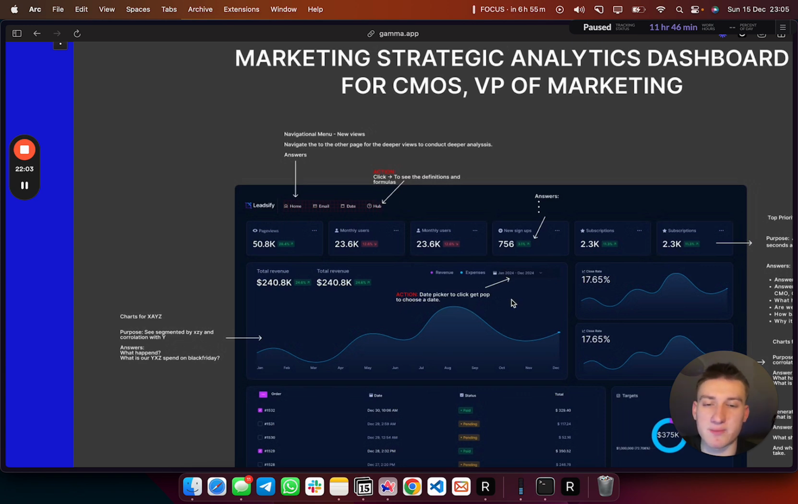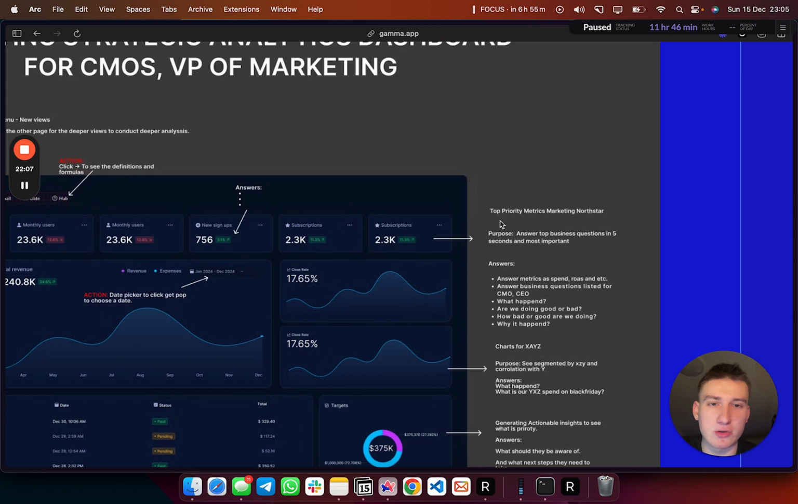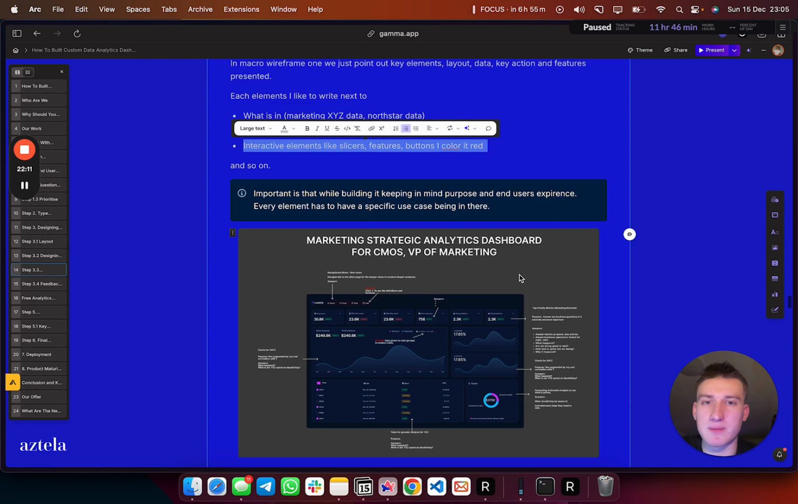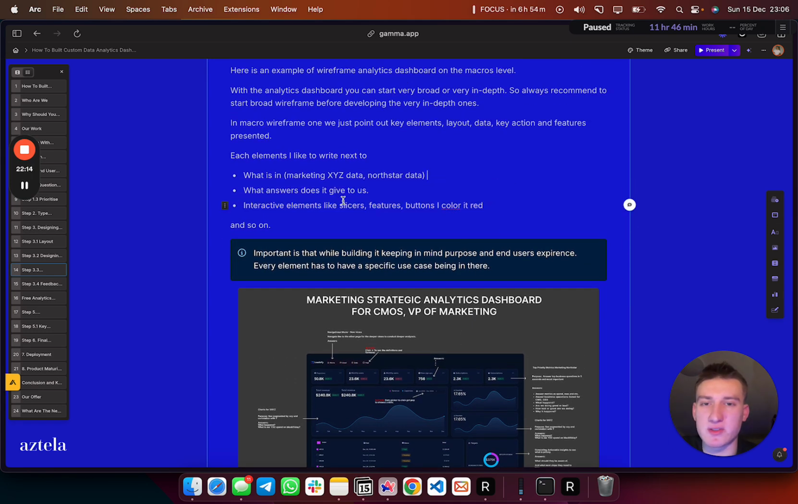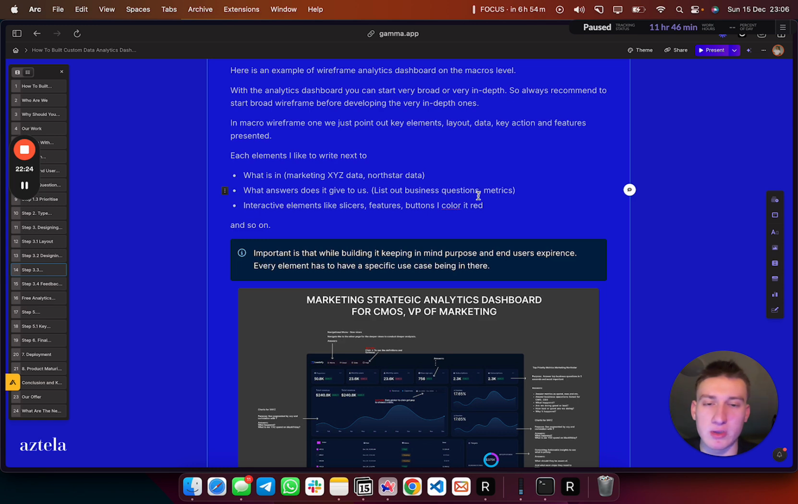Okay, calendar action, right? Or let's say navigation. Let me give this top priority metrics, let's say this one, purpose, and answers that it gives me, right? And basically, what answer does it give you? You can also list out business questions, metrics, so you're able to cross them out when you're building this. Literally go one by one, and you can literally write them down.